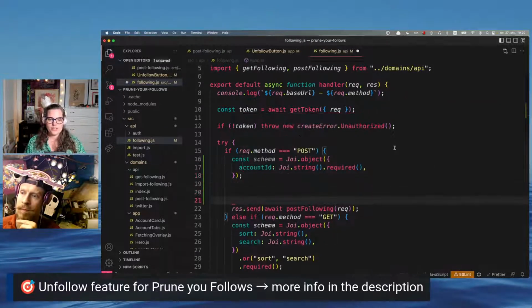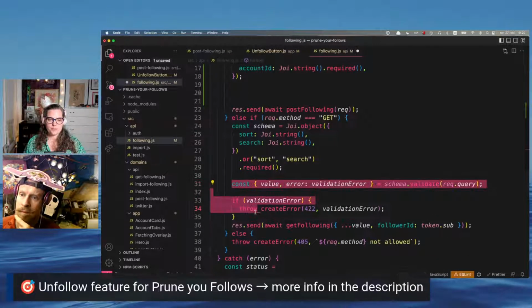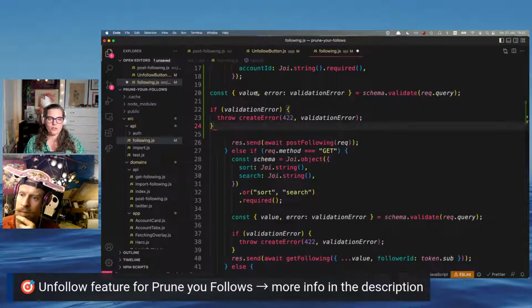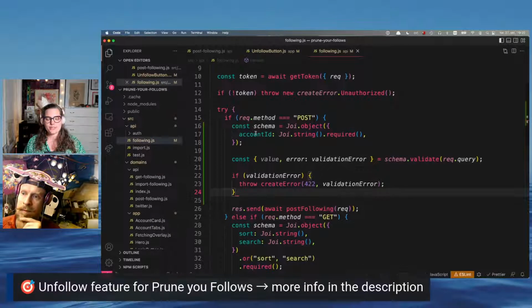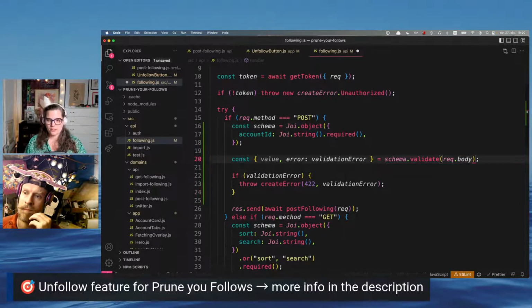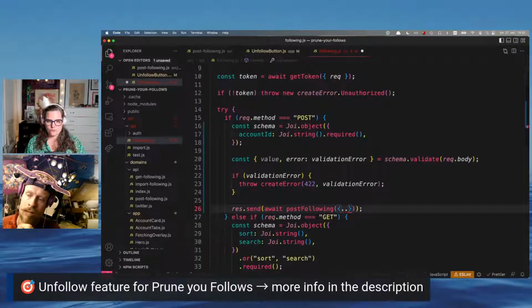Okay, then we want to validate, so we'll just copy paste the validations we've done below. But the difference here now is that we're doing a post request. Information that we're sending in will be on the body and not on the query. So let's do request body there. And then if there's a validation error, we'll send the validation error. And then we will send that validated value, which will be the account ID, into our post following.